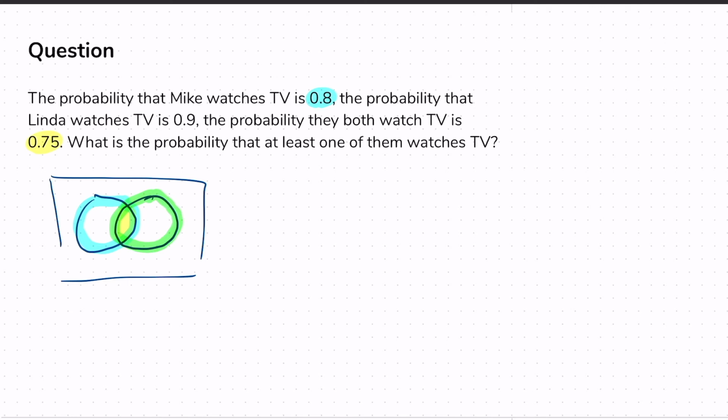Well, what's the probability that at least one of them is watching? Well, that's that whole overlapping area, right? So let's use another color to just represent that, right? That's everything in here. So how do I account for that? Well, the best way to do it, and the thing I want to avoid, is double counting that middle part, right? Because if I have the probability that Mike is watching TV, well, that's 0.8, but that includes that yellow part. So when I add that to the green part, so let's just keep track of these.